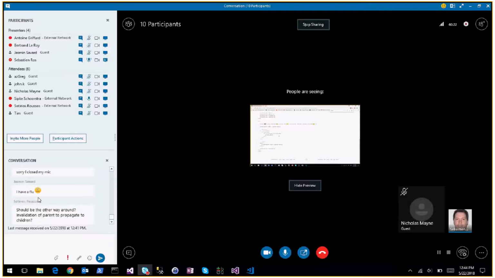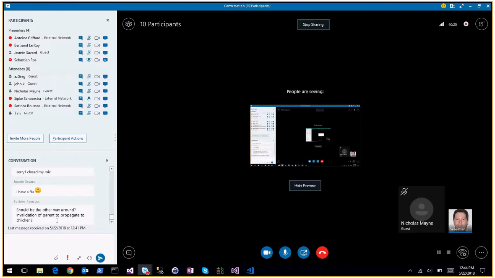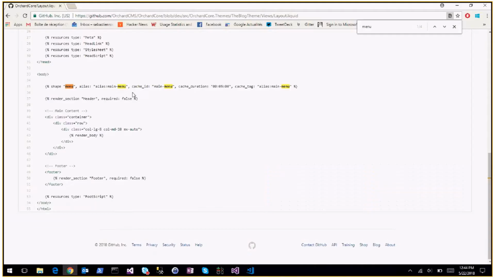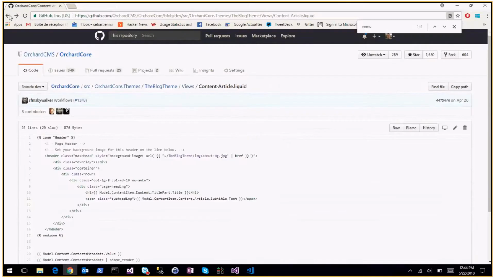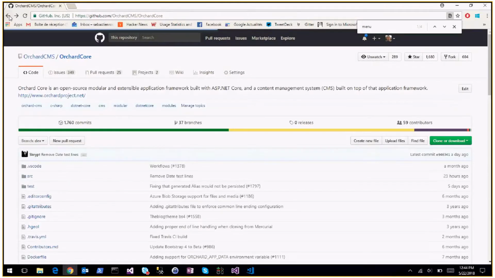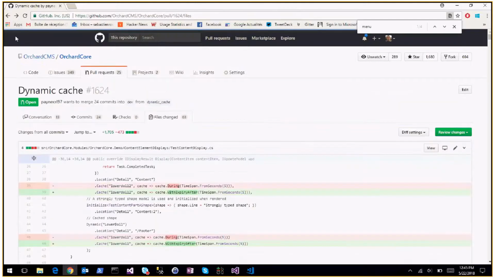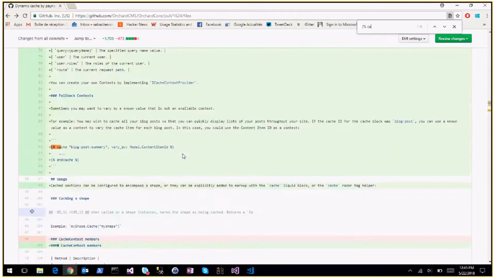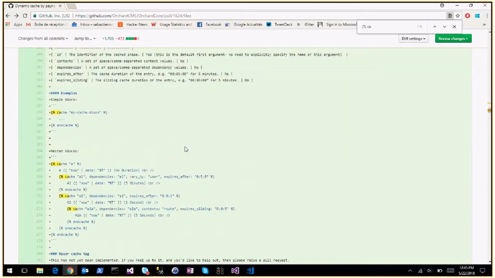A question from Soteris: should it be the other way around, invalidation of parent to propagate to children? Nope. What we decided is that, so let me go back to the example. Okay, where is the big example with the IDs here? So if this thing is invalidated, it will render all its stuff, but the cached sections will still be cached because they haven't changed.